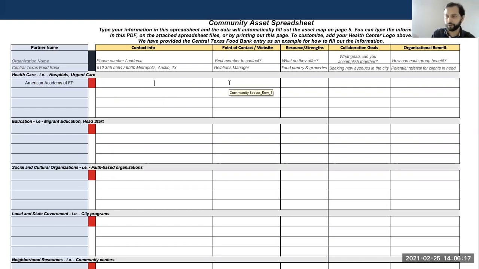So let's say for healthcare, we have the American Academy of Family Physicians. I'm going to make up a phone number here, 512-293-2290. And we're going to say www. I'm making this up, of course, on the spot, just so we can have an idea. Then you can fill out the rest, like who's the best person to contact. Whatever works for you, you can be as specific or as general as you like. Here I put relations manager for Central Food Bank. I'm going to put here, let's contact Mario Garza.